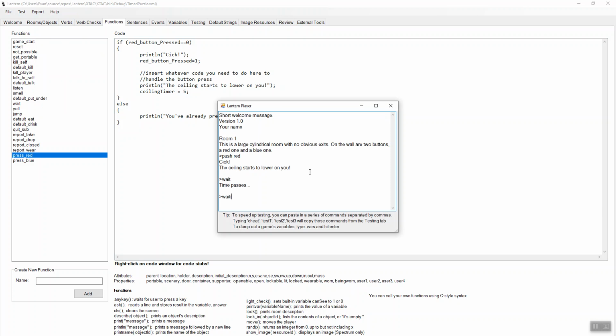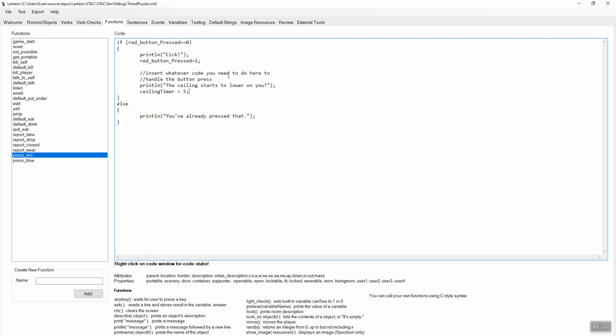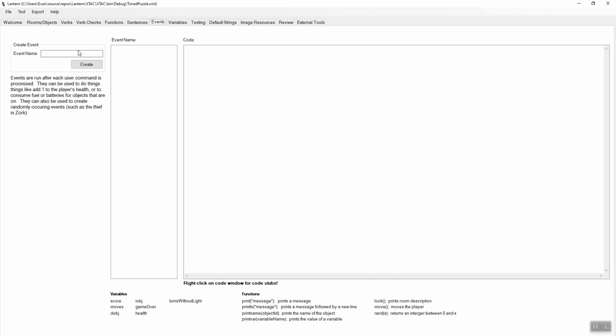Okay, great, but I can sit here forever and nothing happens, right? So why does nothing happen? Well, what I need now is an event. Events run every turn, and what I can do is say if the red button is pressed, subtract 1 from the ceiling timer, and when the ceiling timer reaches 0, crush the player. So let's go to events, and I'll call this ceiling event.